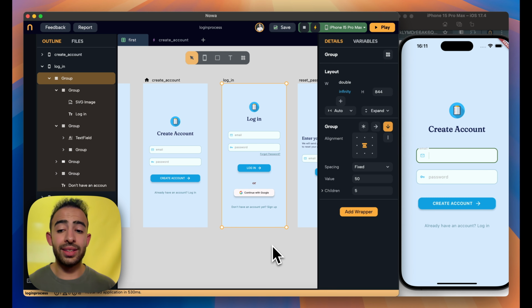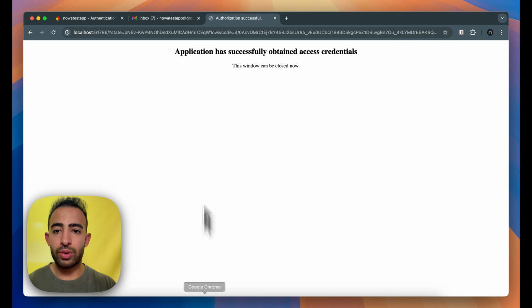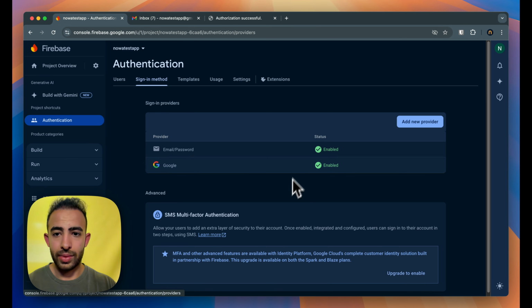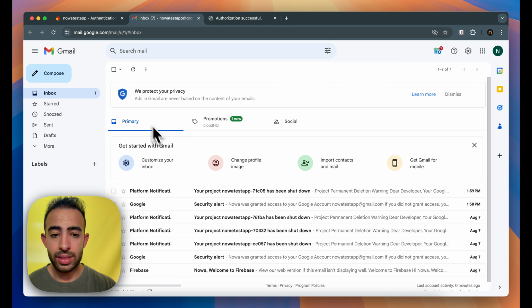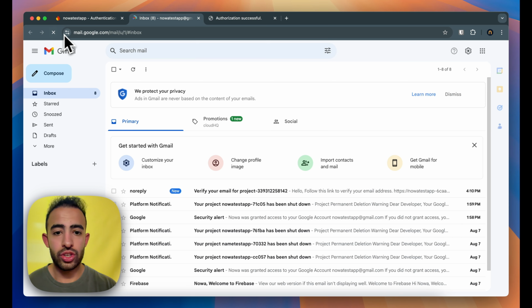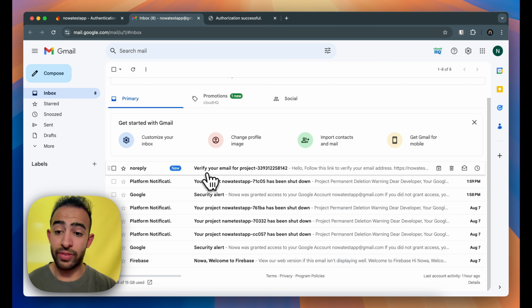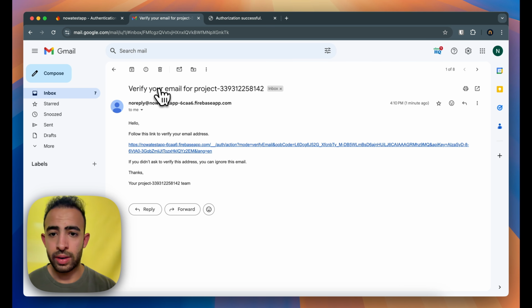Okay, so now we created the account. So let's go back now to the authentication panel inside Firebase, and here I can see nowatestapp@gmail.com. So the user was successfully created. And if we check the email, let's refresh, yes, we actually got a verification email. So verify your email for the project, and if I click on this, now I'm verified. I don't want to verify it now because I need to do something else.